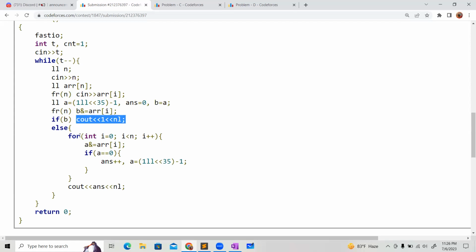Otherwise, we will greedily take segments from left to right when the segments have a bitwise AND of 0. So we're running a loop here. We're taking bitwise AND of array[i] in the variable a. If a is 0, then our answer increases and we reset a with 35 ones. And then we keep doing this. So as long as we get new segments with bitwise AND of 0, we'll keep incrementing the answer, and finally we'll just print out the answer. So, any doubts?